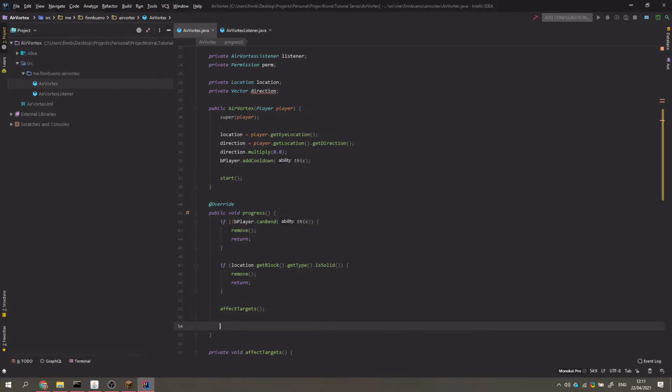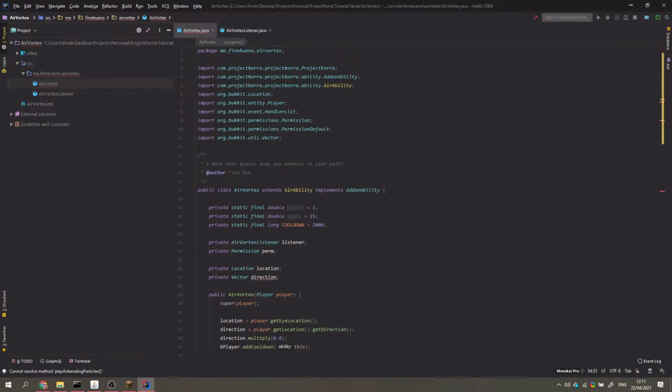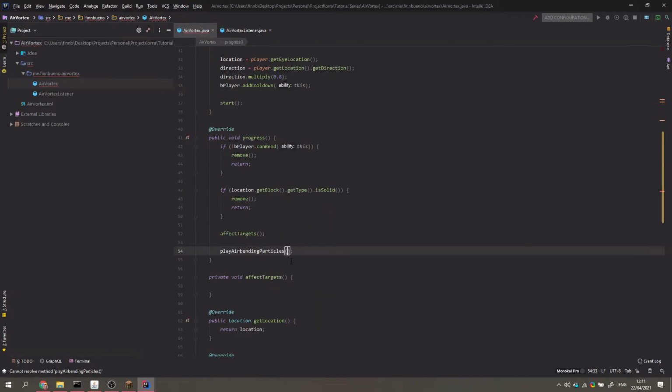Say affect targets, and then we want to place some particles at our location, and a special method for that because, as you might know, the air bending particles are configurable because not everyone agrees on what the best particle is. So for that, there's a special method, play air bending particles, which again is part of the air ability class, which is provided to us. And because we're extending air ability, we can use those methods freely directly in our class.